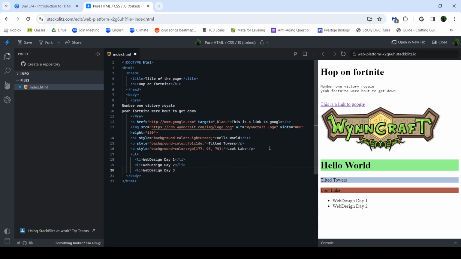web design day 3. And this just keeps going on, and you'll notice that here on the bottom, this is our list. We have dots because this is UL, an unordered list. Just remember, you put the closing tag UL, just like that, and our list is complete. Web design day 1, web design day 2, web design day 3, with bulleted dots.